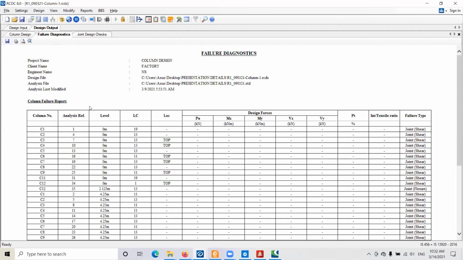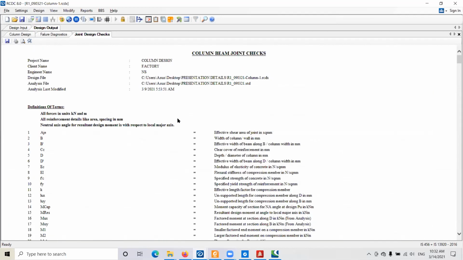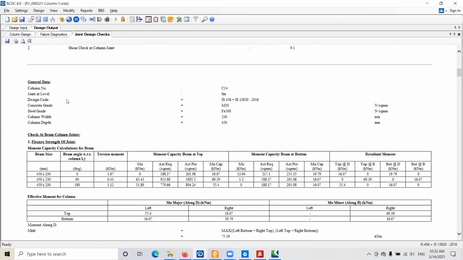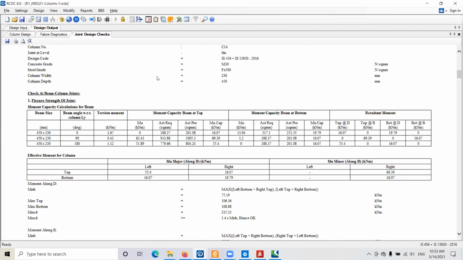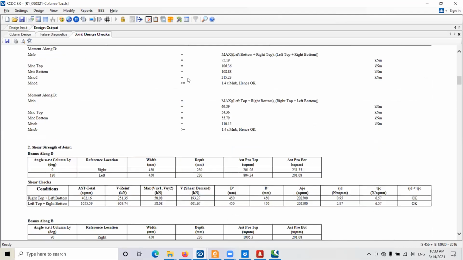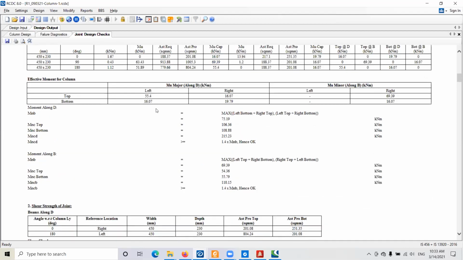So we need to check this and reduce the failure mode, and we can design the optimization. See, this is our joint check. That means we need to provide a minimum flexural strength of column, and we need to do a shear check at the column joint. So these are the two important checks that RCDC can give us. You can see the procedure here.